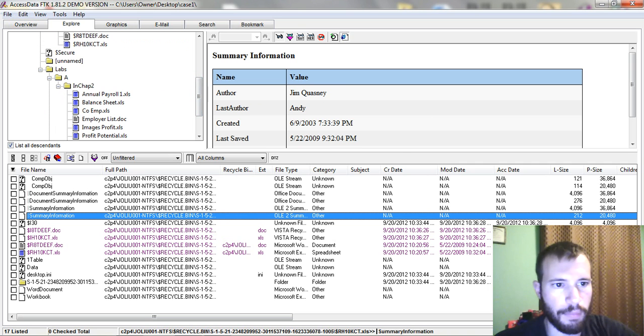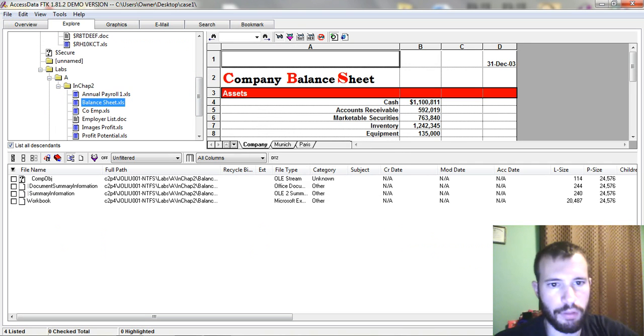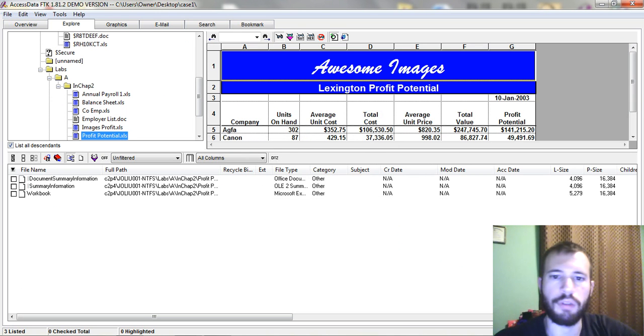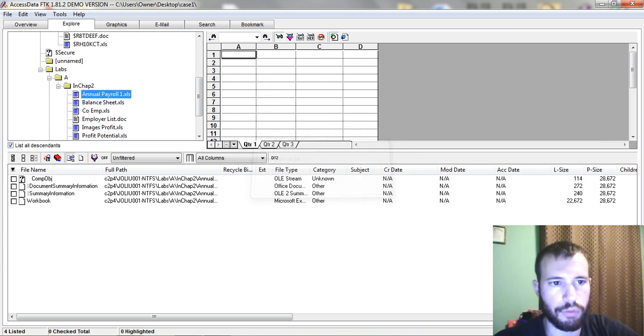Okay, and once again, different Excel worksheets here. You can also view.